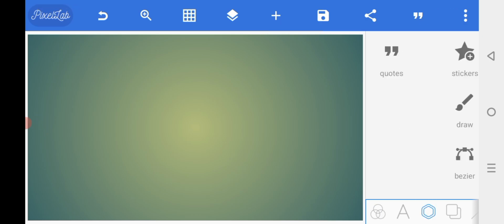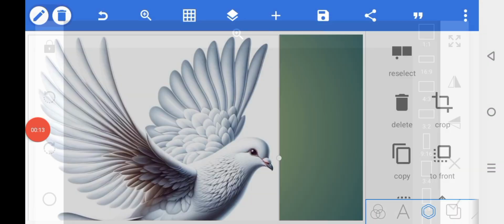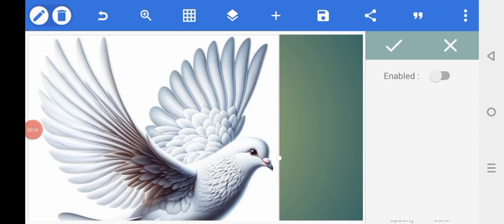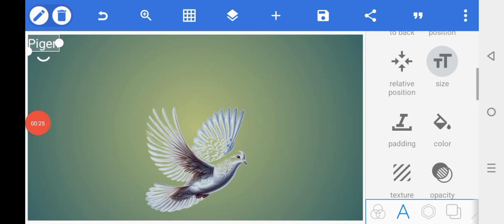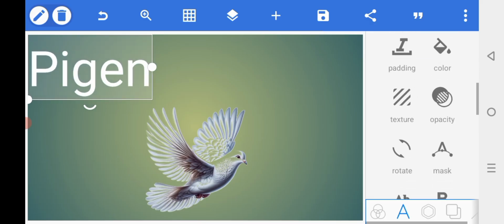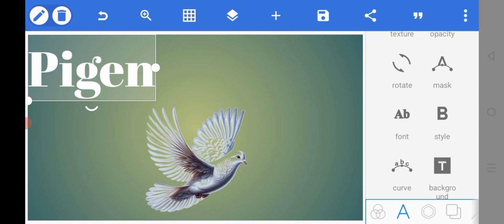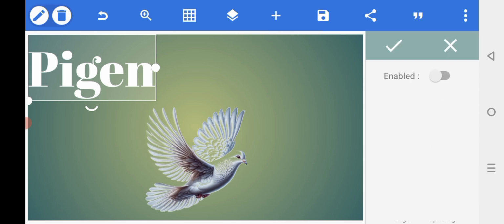Open the Pixel app, select the import button, go to the gallery, select a photo, adjust the photo, remove the background, select the red color, number button on. Select the text option, edit the writing, select the size option, adjust the size, select the font option, adjust the font, select the shadow option, enable button on.